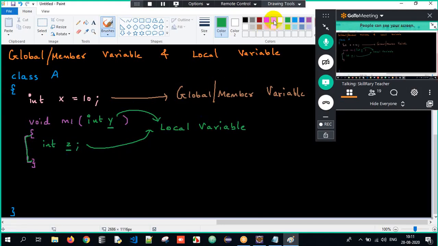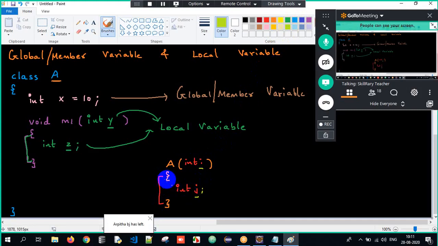Similarly, I will have a constructor. Class name is A, so the constructor name will also be A here. Open curly braces, close curly braces. And here I will accept int i, and here I will write int j. So are they local variables or global variables? It's local. Why? These variables i and j are declared within a specific scope. Therefore, we refer to them as local variables. Got the clarity here?